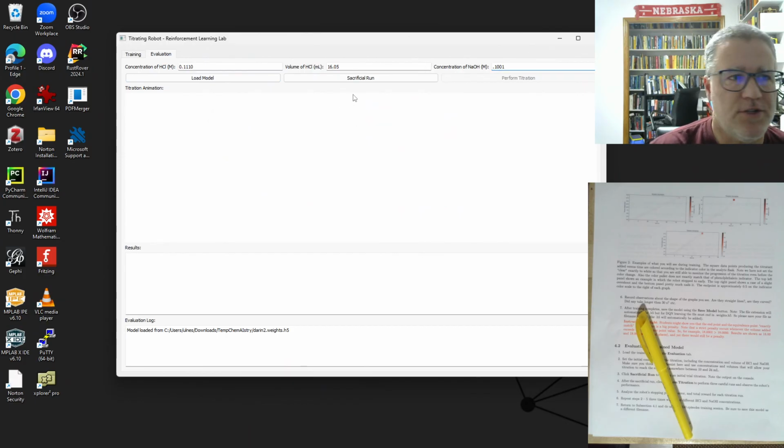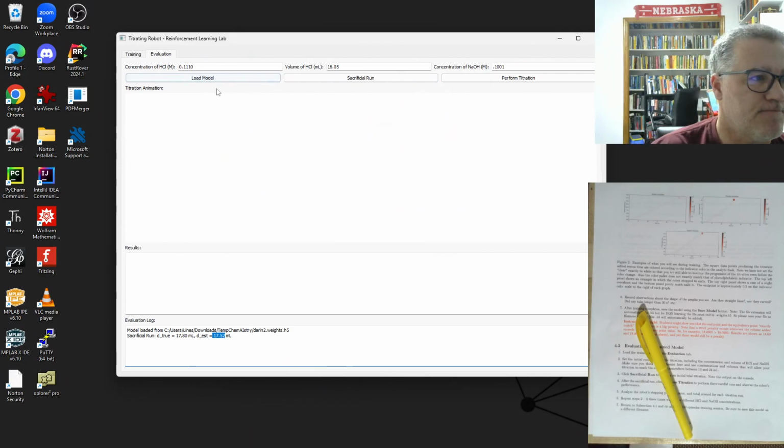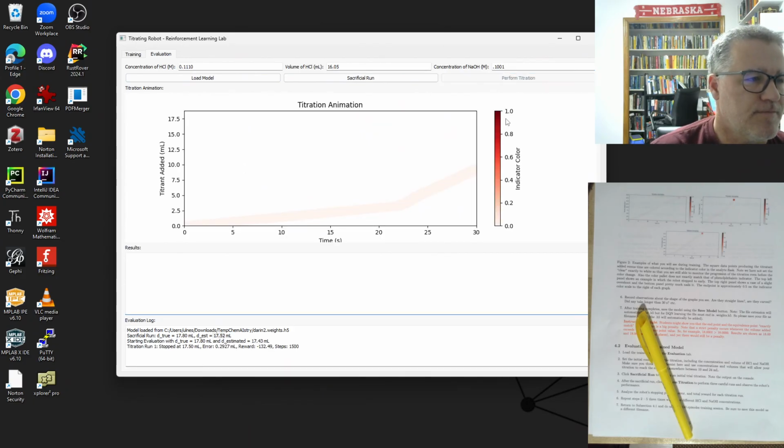So now the first thing we do is a sacrificial run, just like we would do in the lab. So this gives us now the true value, and this is our estimated value based on our sacrificial run. So the robot will know this estimated value. And now I want to perform the titration. So let's see how well it does with this training set. Oh, not good. It took too long.